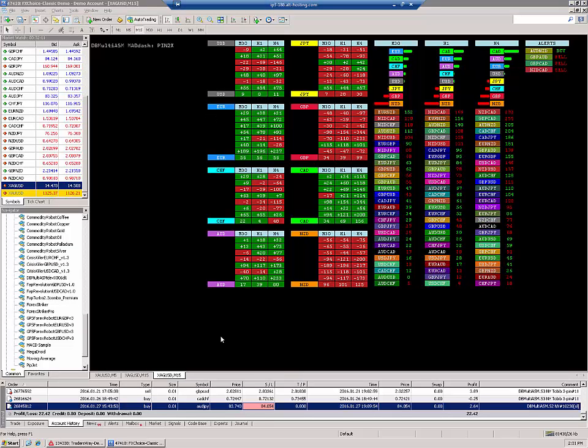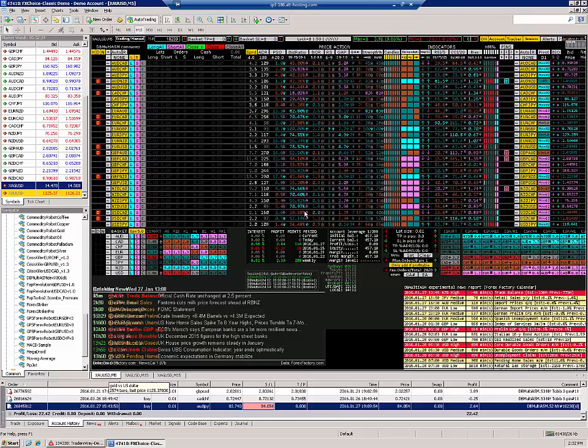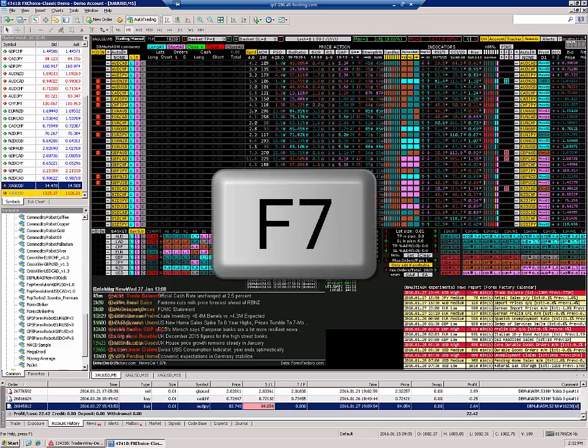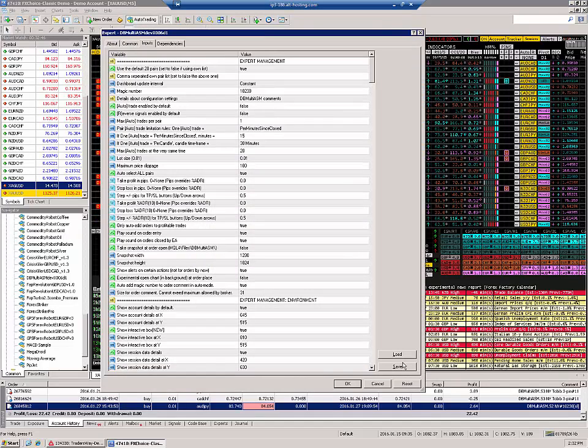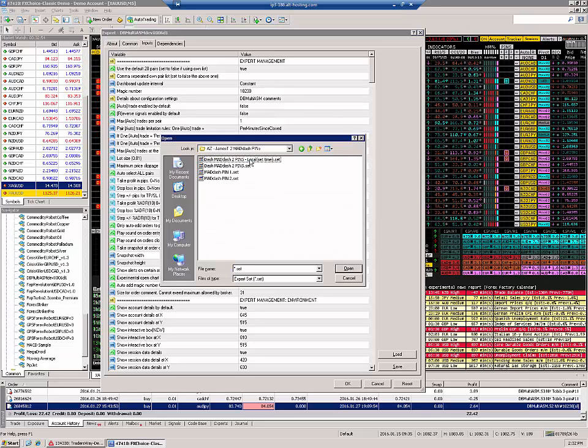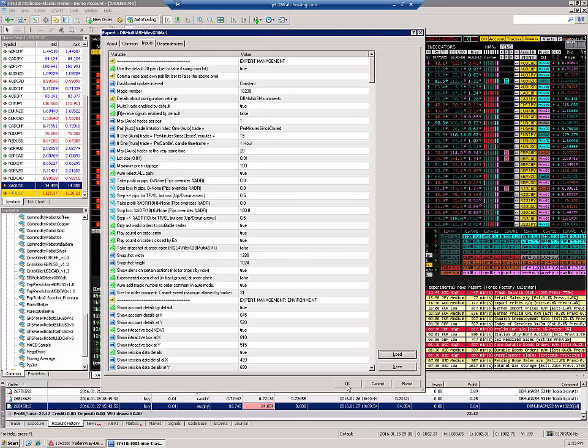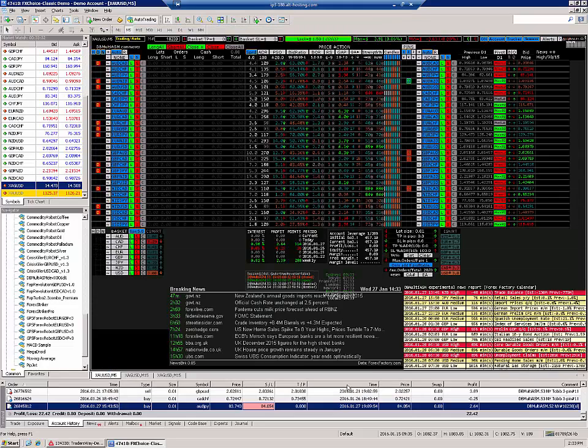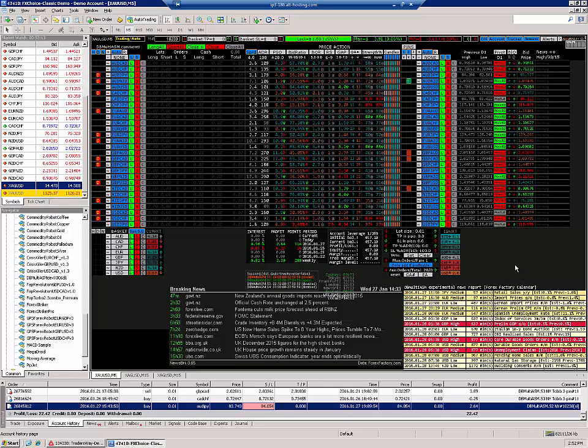The very last step is to load the preset onto the EA itself. To do that, click the first chart containing the EA, then press the F7 key on the keyboard, click Load, and navigate to the presets. In this case, we want to choose this one, MADdash 2 pins. Once you have selected it, click Open, then click OK. And as you can see, we have a totally different, totally new setup on the dashboard. At this point, the EA is almost ready for trading.